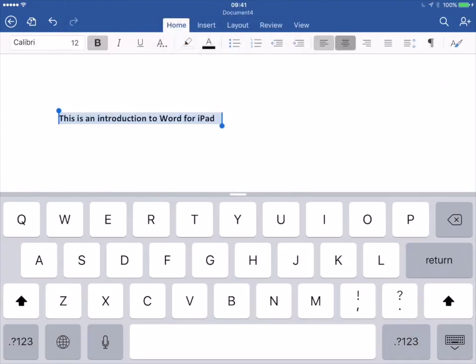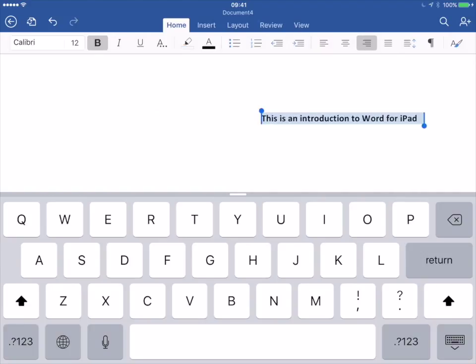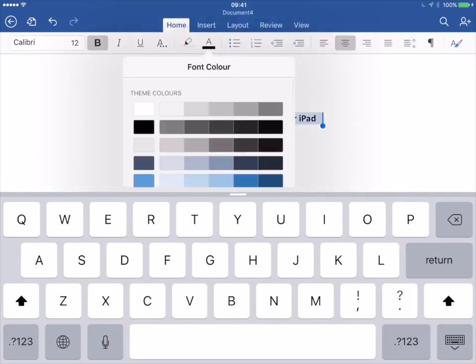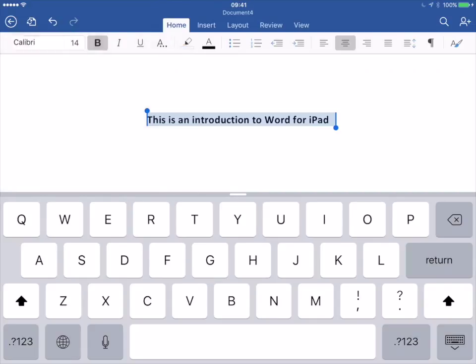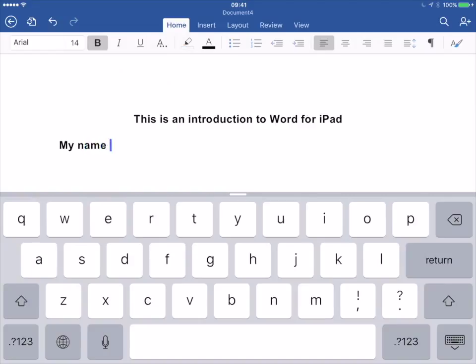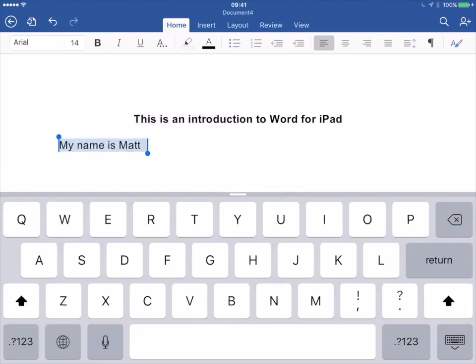If I wanted to align that, I can use the align tools at the top. I can change the text color up here. I can change the font size, the font, and there's also line spacing and things around there as well. So if I just add another line, obviously that's coming up the same as the title. So if I highlight all of this again, take it off bold, again I can change the size down here, change the font back to Calibri if I want.